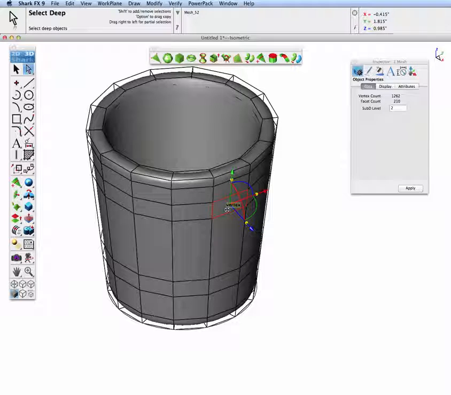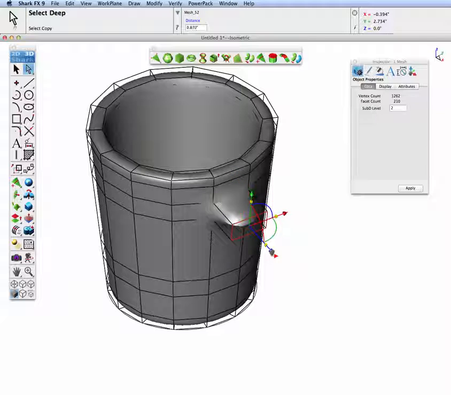I'm going to go to the Deep Select, select one of the faces, hold down the Option key on Mac, Control on PC, pick the blue arrow, and just pull it out. I'm going to pull it out about an inch. I'm looking at the data entry window up on top. And likewise on the bottom, we'll pull this out an inch.